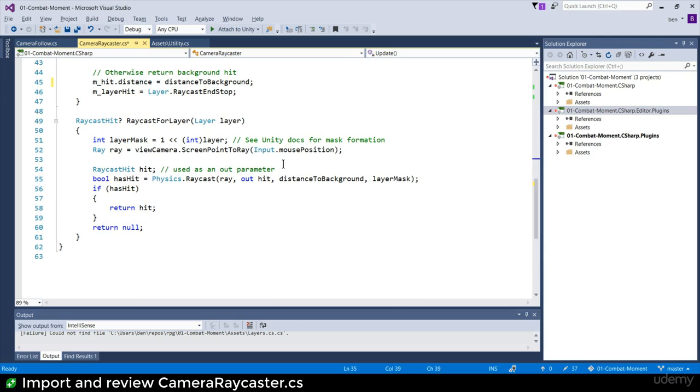But because you haven't seen raycast in any content I've taught recently, I want to just briefly run through it for you. So what we do is we form a layer mask. Now, you need to see Unity's docs for how that works, but you basically turn the layer into an integer, which is super easy because it's already represented as an enum, which is basically stored under the hood as an integer.